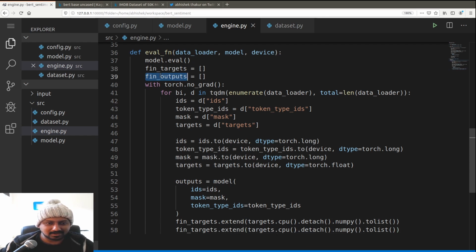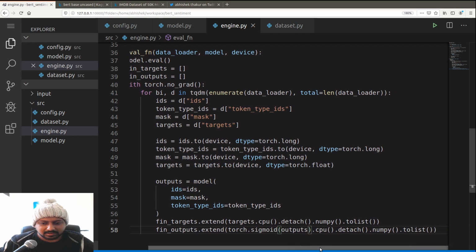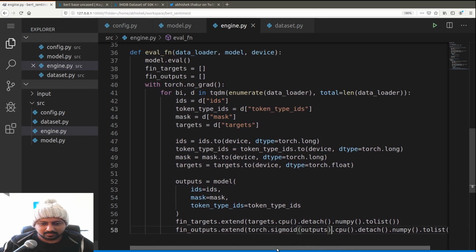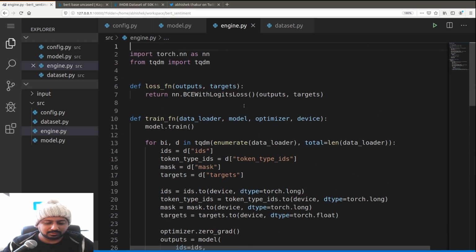And then I have fin outputs, and I do the same for outputs. But when I do the same for outputs, I can also do one more thing, which is torch.sigmoid. Because we have the linear layer, I can just do torch.sigmoid to convert it to a sigmoid function, and for that I would need to import torch.